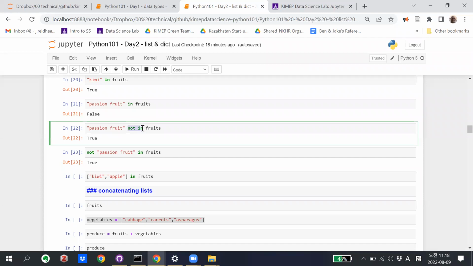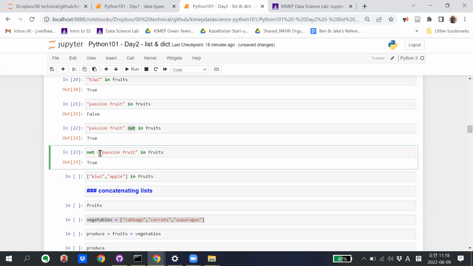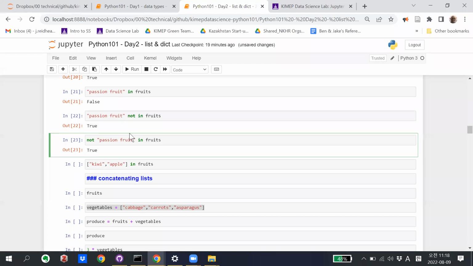So this not statement, when you're using not within, not can be used with the in operator to negate the in, to be not in, or not can also be used with a truth statement. So passion fruit in fruits returns false, and then not false returns true. So not here is actually quite useful. It can be used in either location.